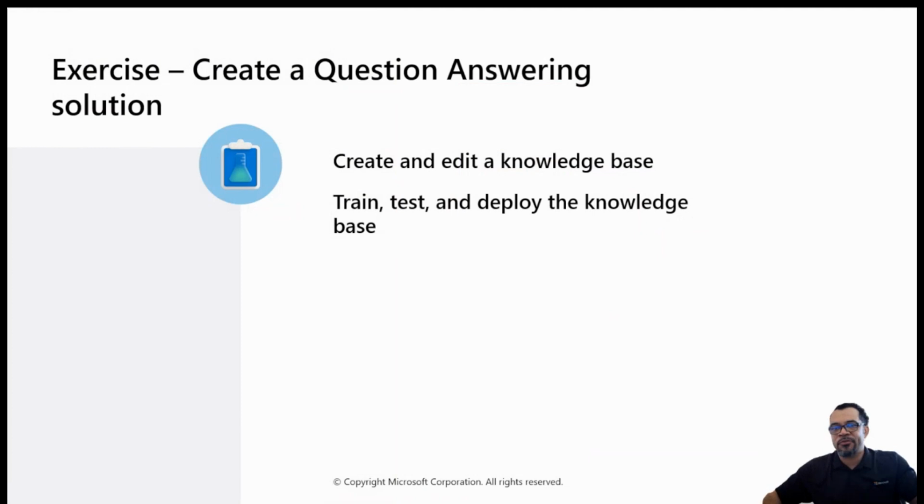So what we're going to do now is shift gears, and I'm going to demonstrate how we can actually create a Q&A service, a solution. Part of that is we're going to create a knowledge base. I'm going to show you how to train, test, and then deploy it. So it exposes an API endpoint for you. Let's take a look at that now.